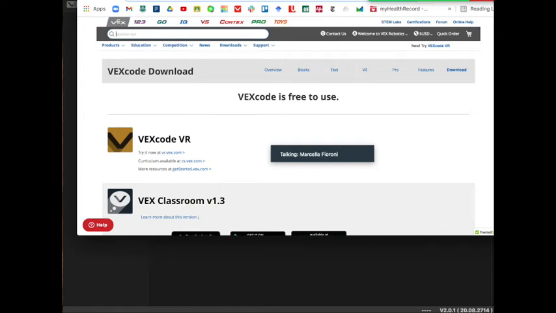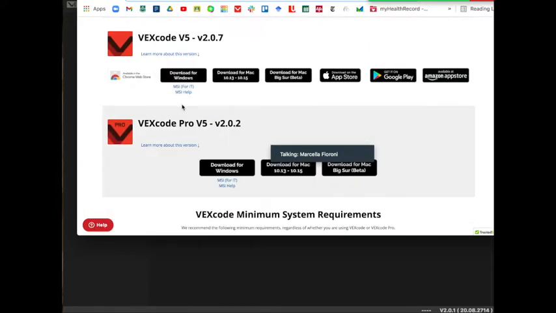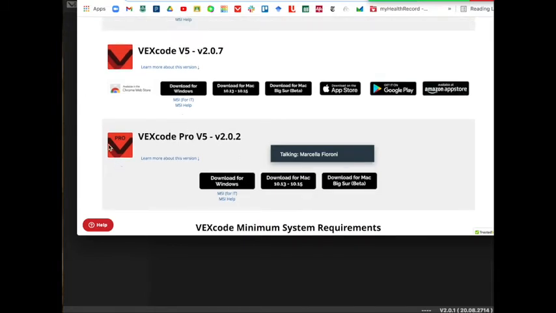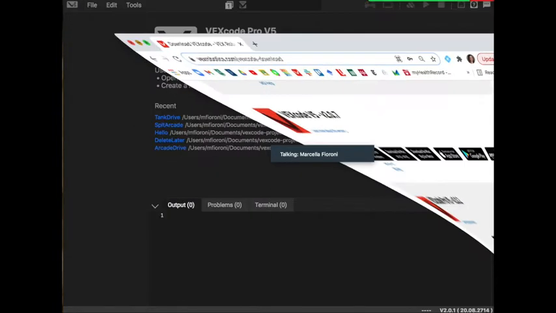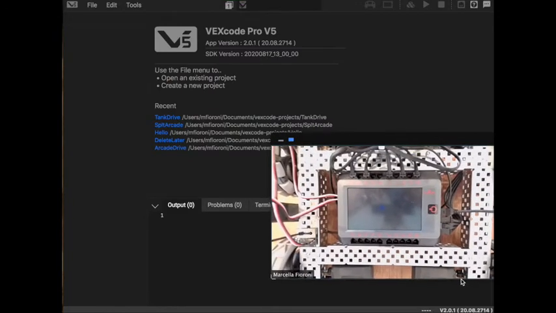Everyone. This short little tutorial is meant to help you get started with your very first program using VEX Code Pro V5. So I have asked you to download VEX Code Pro. When you go to vexrobotics.com and search for our free downloads, make sure you are downloading the VEX Code Pro version, not the regular version, because this is what we'll be using in class. Okay, so once you have it downloaded, you can open it and it will look something like this.